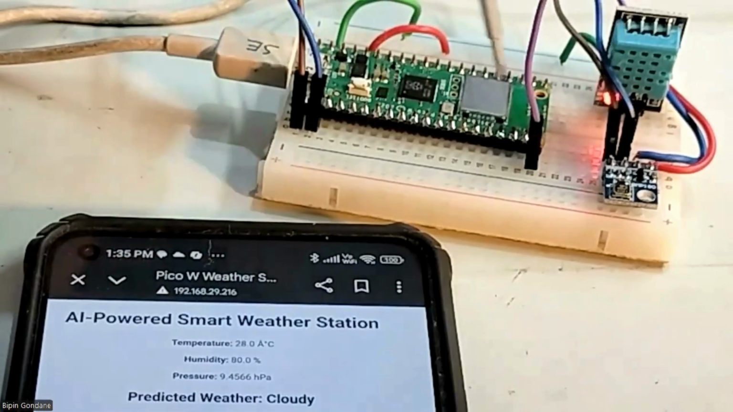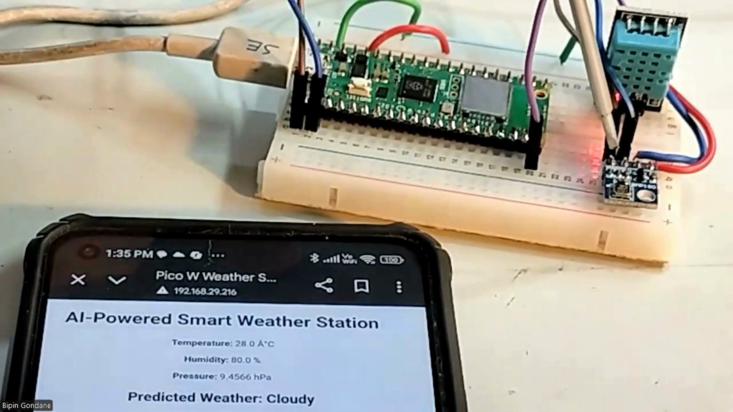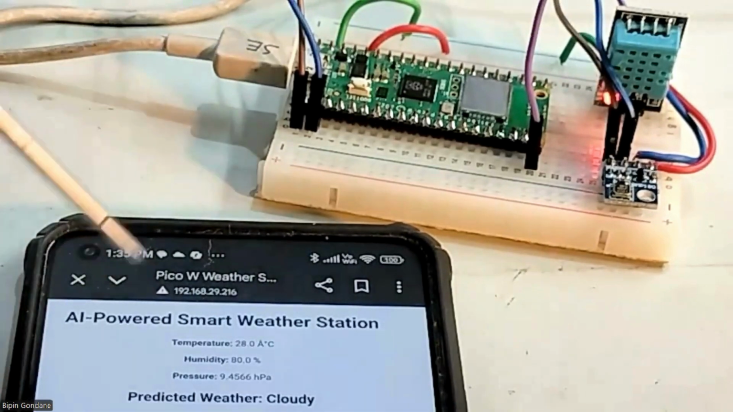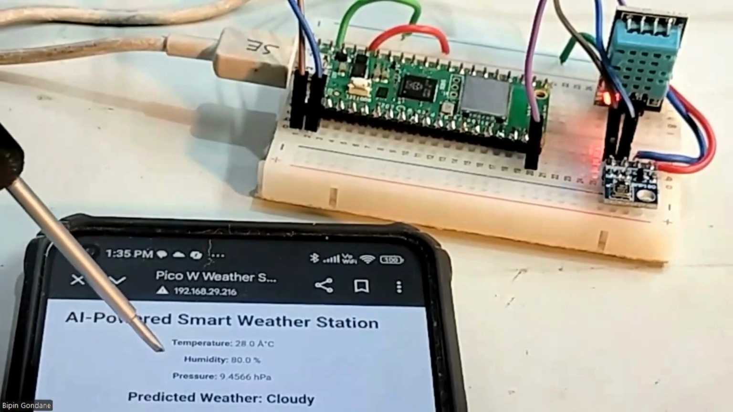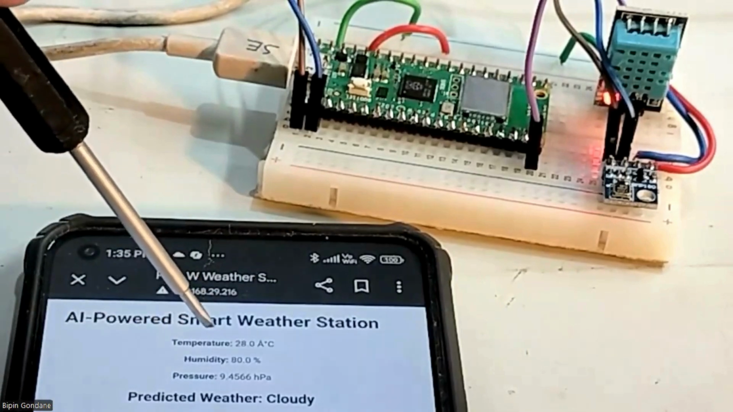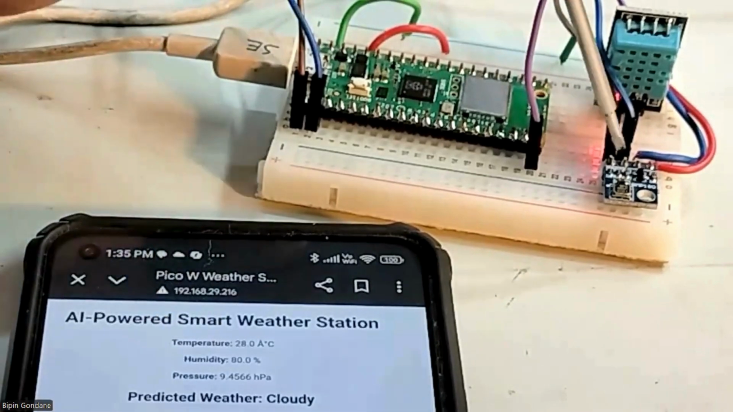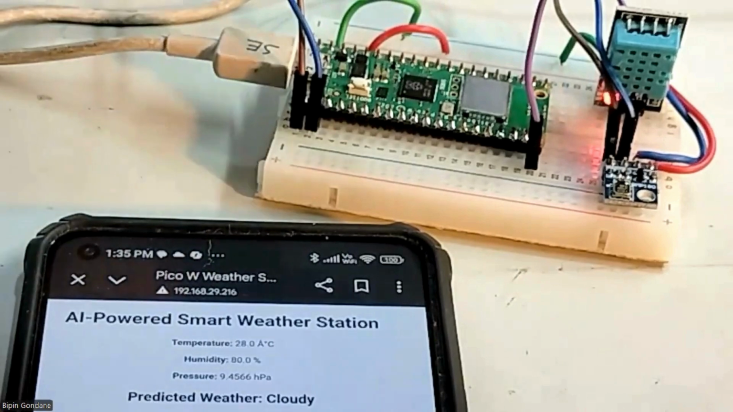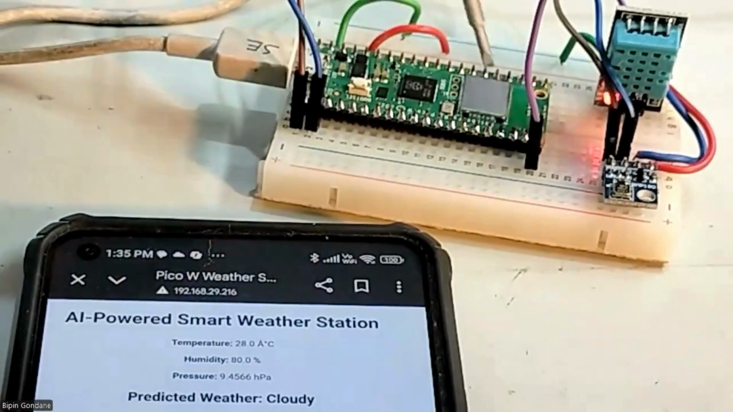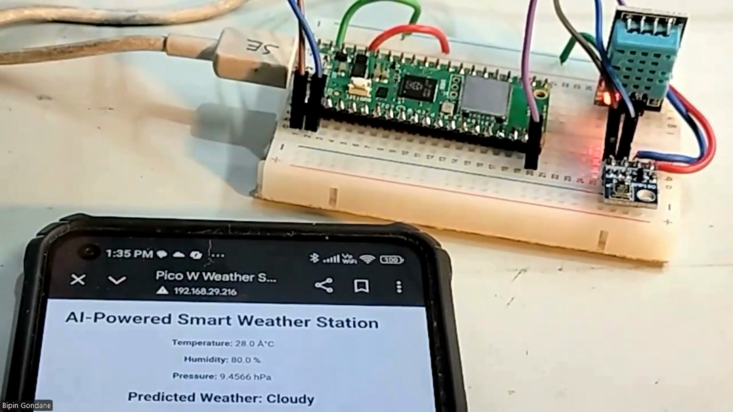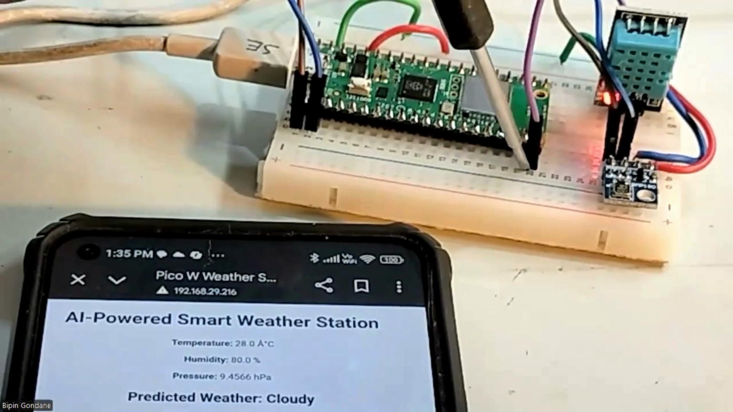All details I will be sharing with you. So two connections for the BMP, that is for pressure. You can see here the pressure is coming, it is showing 945.6 hPa, right? This is the pressure which is coming from this sensor, BMP180. And for temperature and all, only one pin, this is pin number 15, GPIO 15, this is the pin.